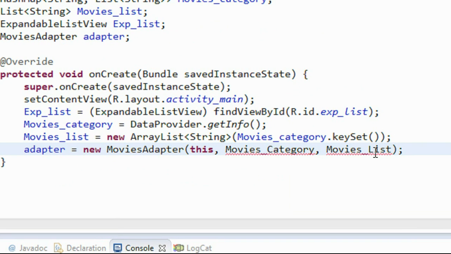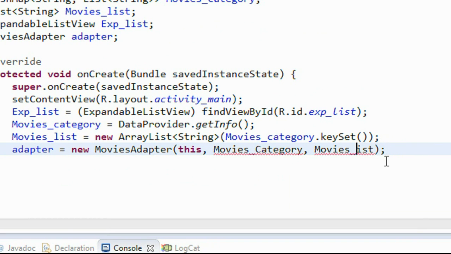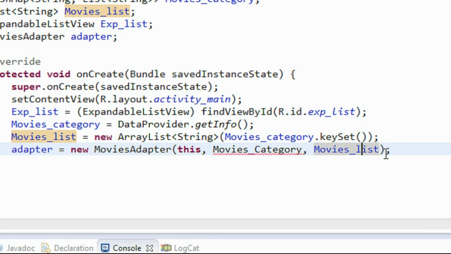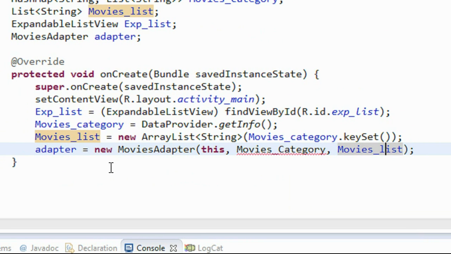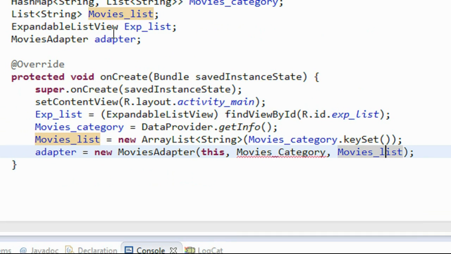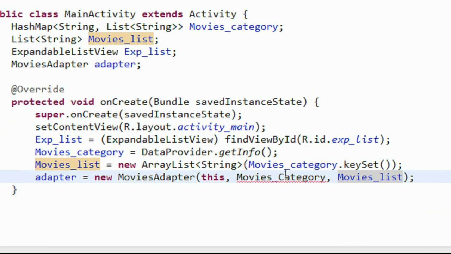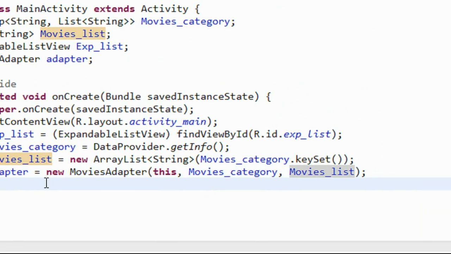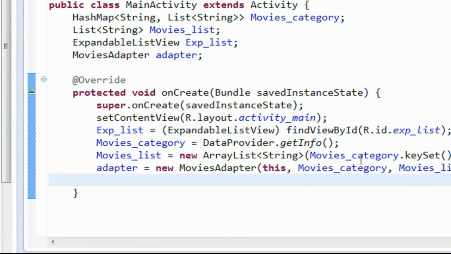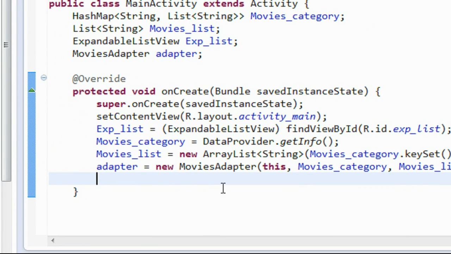What is the problem here? Okay, it is moviesList, small letter m, moviesList. And what is this moviesCategory, the HashMap? Okay, it is small c, moviesCategory. So we just initialized the adapter class object here.